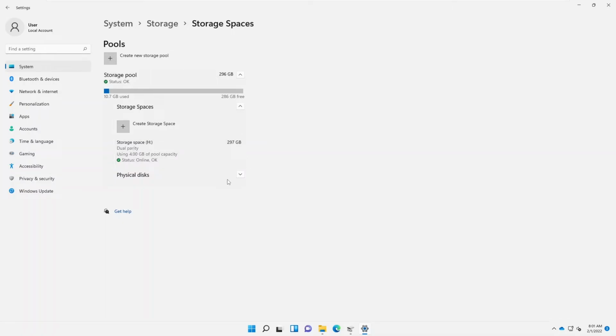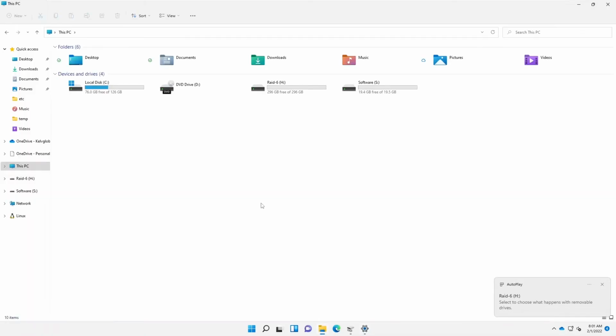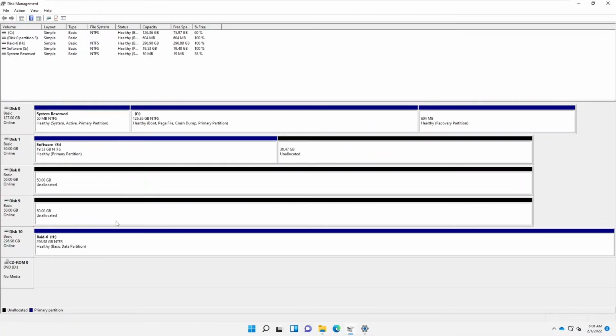You can now see the dual parity has been created. You can see how many disks have been used to create this dual parity. Let me go back to my disks here. You can see it says RAID 6. Look at what happened: all the disks have been combined together to form one disk, but it gives you parity, so that when a single disk fails, you still have other disks available for you to recover from.